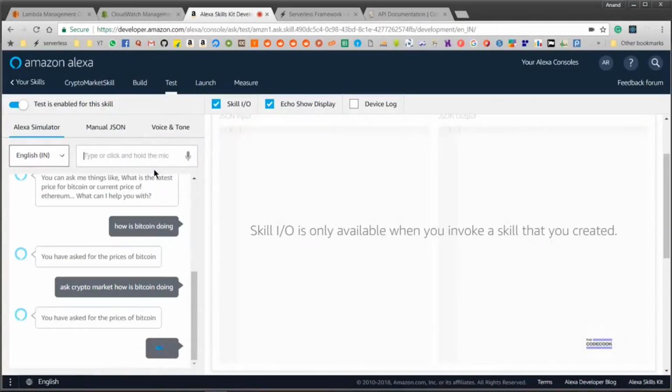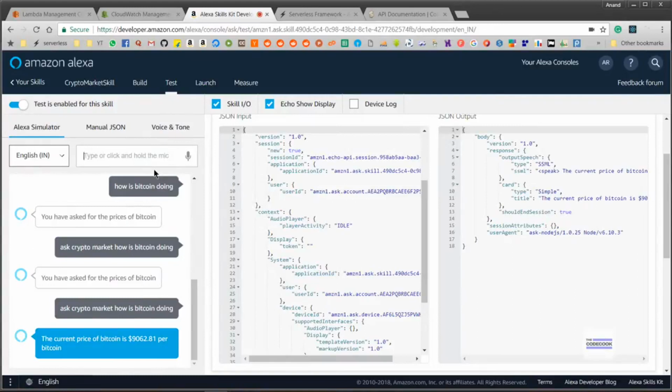The current price of Bitcoin is $9,062.81 per Bitcoin. And there it is. The price of Bitcoin told to you by Alexa. I wish it was over $15,000. Anyways, let's check how Ethereum is doing.